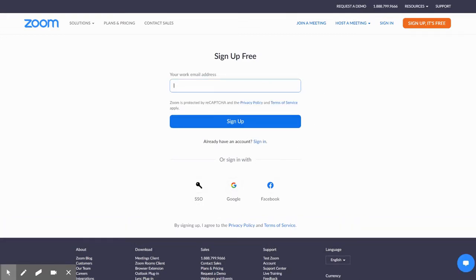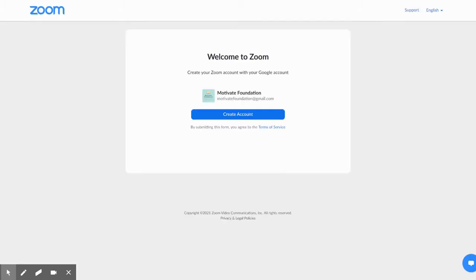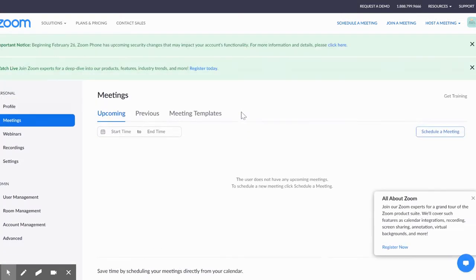Now you can click sign in with Google. So the Google account you just made, you'll use that to sign in with Zoom. So you click this icon here that says Google. And once you're here, just click the account that you want to continue to Zoom with. So I'm going to click this Gmail account, and it will automatically create your account for you. So once you're here, just click create account. Now your Zoom account has been created.